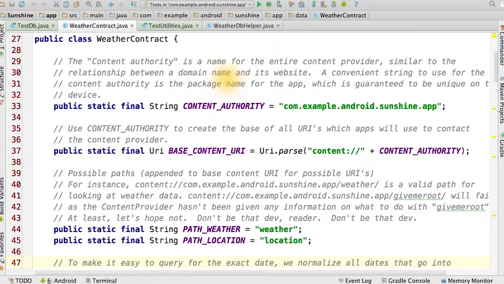Now that you've added the URI information to the weather contract, step 2 of building our content provider, I've got some explaining to do. At the beginning of our weather contract, you can see we defined the content authority. Next, we added strings for the base paths for our URIs. Note how these paths match our two tables.